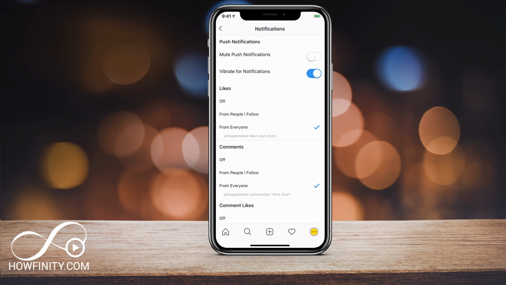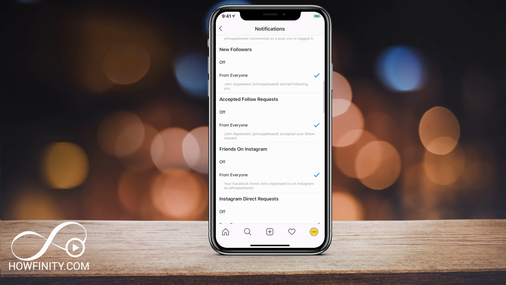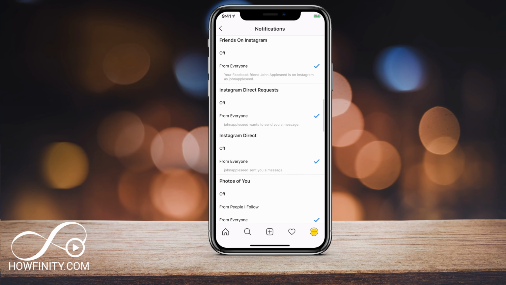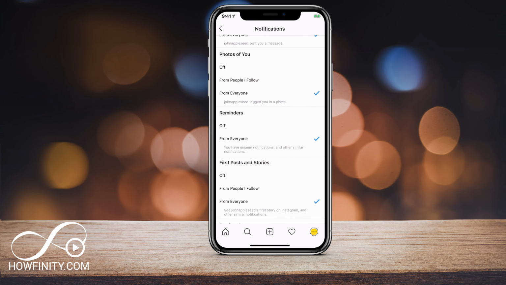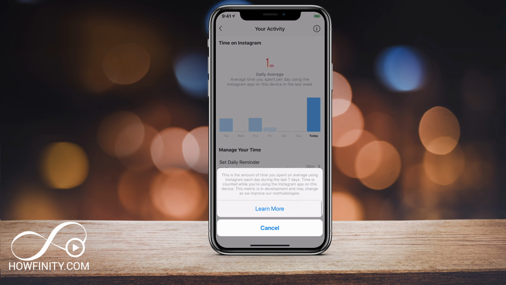You could change your notification setting as well. This is basically every notification that you could get on Instagram. But if you scroll down here, the reminders are going to be here where you could turn them on and off. And that's all you need to do to manage your time here on your activity on Instagram. You could press the I on top to learn more about it here if you want to get more information.